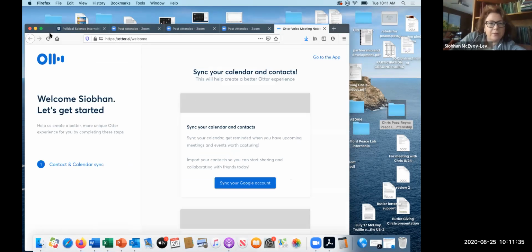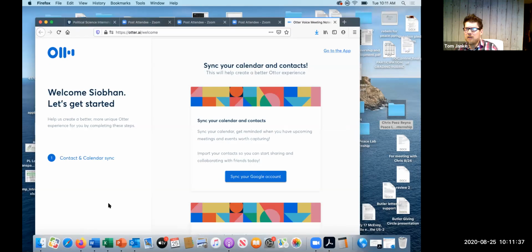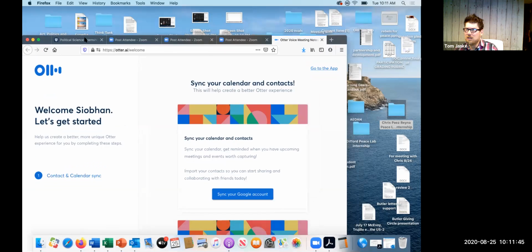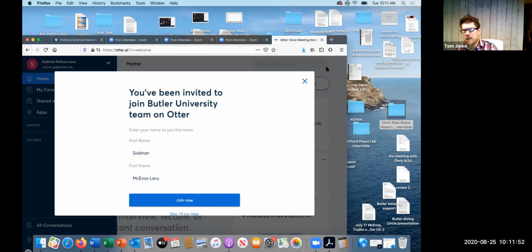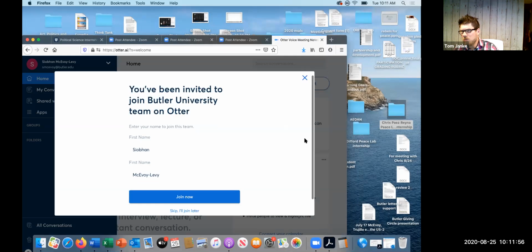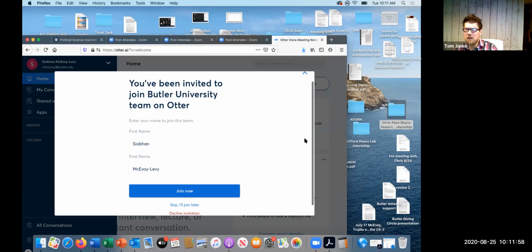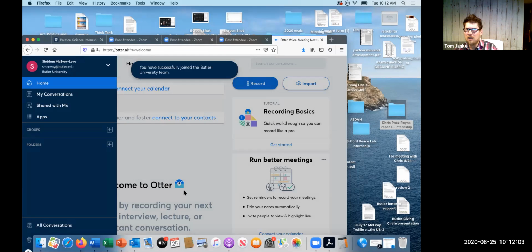That's interesting. Okay. So on this page, you can basically ignore all the sync of Google stuff. At the very top right, you're going to see the option that says go to the app, that link. Do you see that way over the top? Yeah. Click on that. Okay, and then Vivian, are you seeing this screen as well? Okay, click on the Join Now blue button there, as you've been invited to join the Butler University team for Otter. Now you're on your welcome page for the Otter AI.